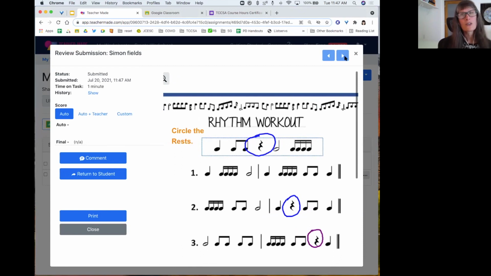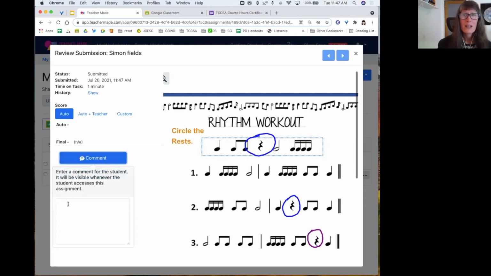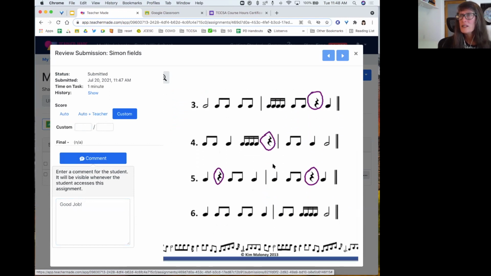Google Classroom has a grading screen, so you would use the TeacherMade grading screen. Here's where a teacher can add comments, and the comments are a little different than entering them in Kami, but there is this comment feature here. There won't be a score, but we could just do a custom, and we had 6.